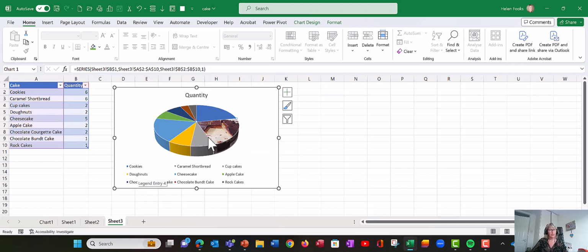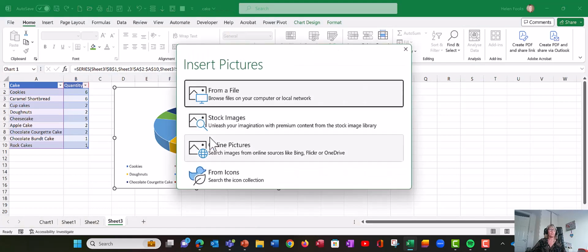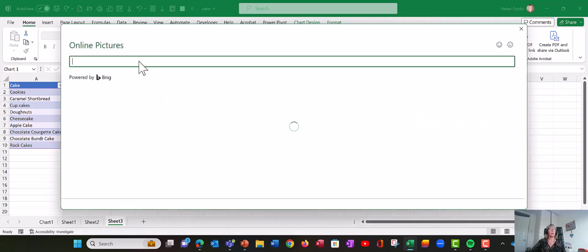So the donuts are the yellow colour. So if I, again, click once on the pie, sometimes once is enough. If you already selected something in the pie, you can just choose once to select another slice. But if I was elsewhere, I'd have to click twice. So click once on the yellow. That bit is selected because I've got the circles. Right click, fill, picture, online pictures.